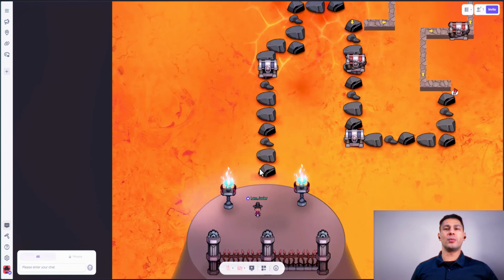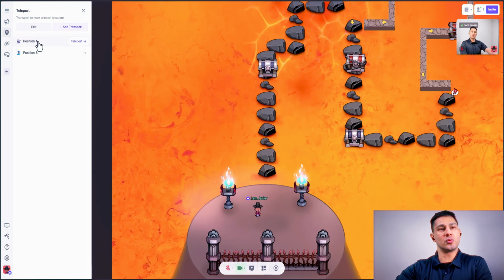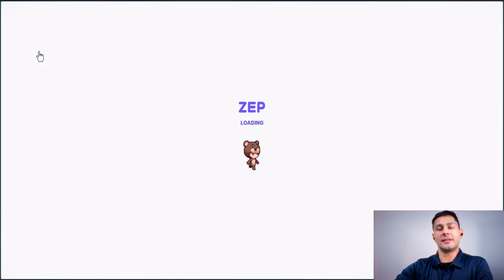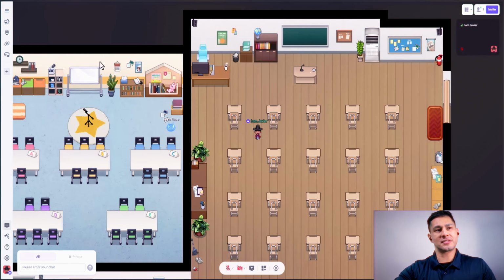Now I'm here, but let's say I'm stuck for some reason. I can't solve this area and I just want to go right back to the lobby. So what I can do is go to position B, and that's going to take me right back to that checkpoint that I created. So that's why that's a little bit useful.